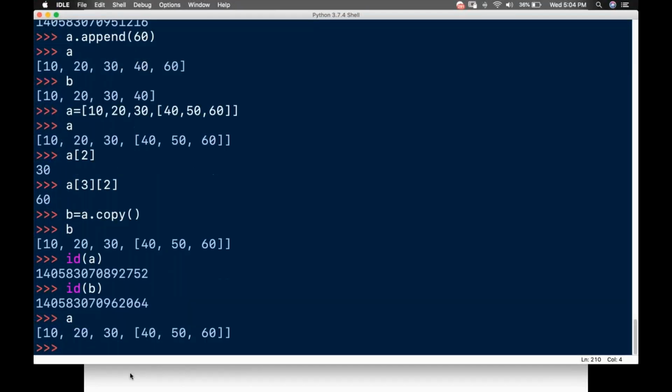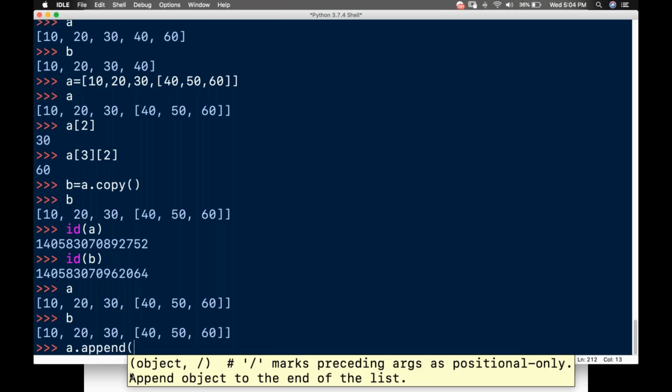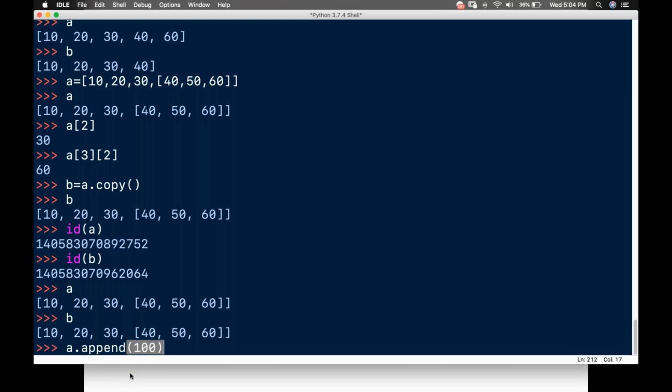Now I'll write A now, I'll write B now. Both the data are the same, guys. Now what I do is A dot append, and I will append 100.